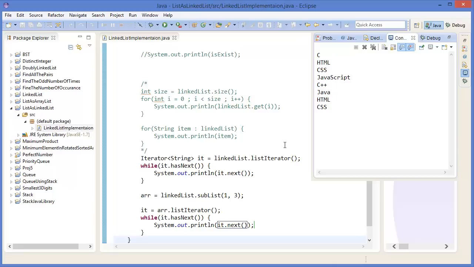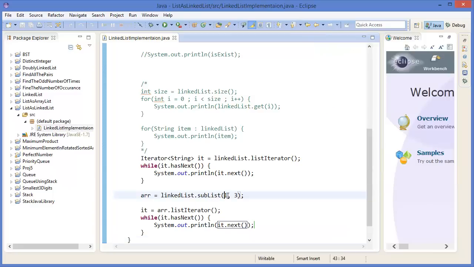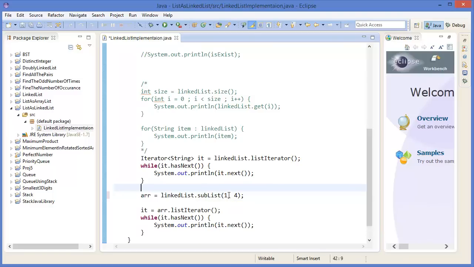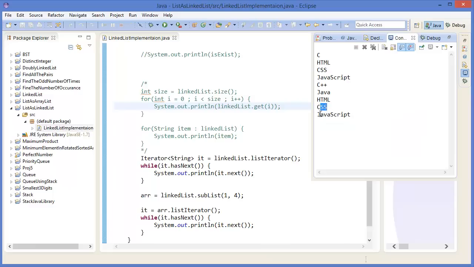Then I'm printing 1, 2, 3. That means this is 0, this 1, 2, that means this 2, because in this sublist, the from index is inclusive, whereas the to index is exclusive. That means it will be 1 and 2. Let's say this is 4. Then the sublist will be 1 position, 2 position, and 3 position, because the to index is exclusive. You can see, yep, 1, 2, and 3.